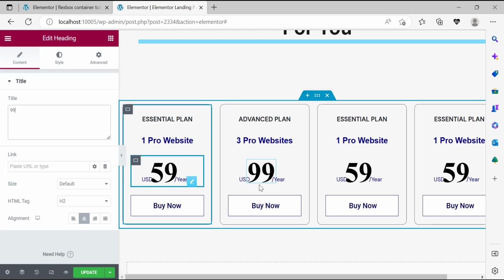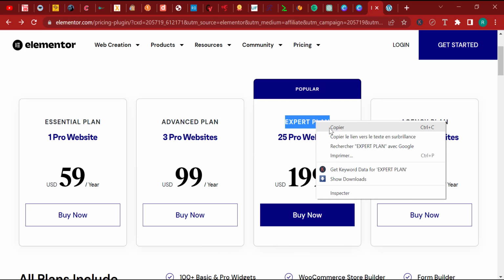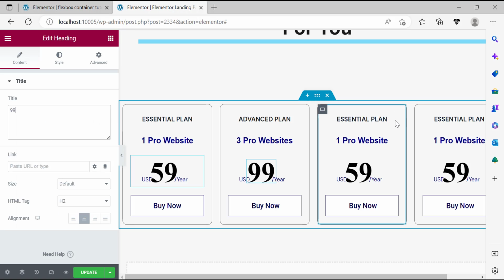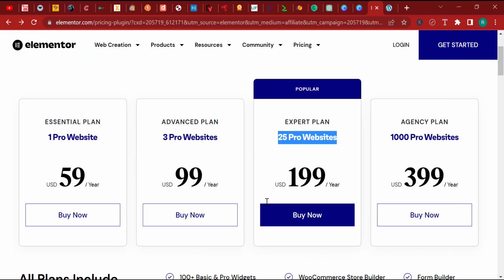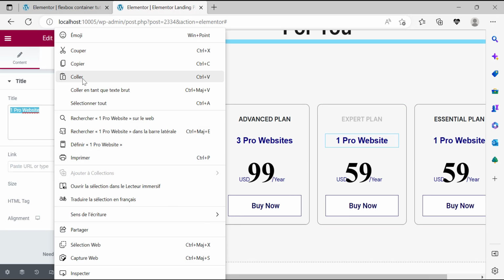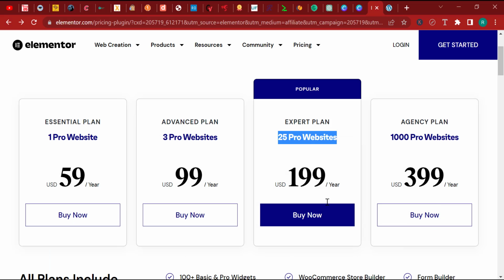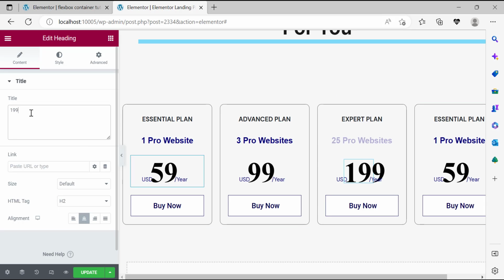Now these need to be modified. We're going to modify them later, but just give me some time. Now expert plan needs to also be changed here. Instead of essential plan, we need to say expert plan. Let me just paste that. Over here, 25 pro websites. So if I click this thing here, 1 pro website, now 25 pro websites, price 199. So I'm going to click this thing here, 199.